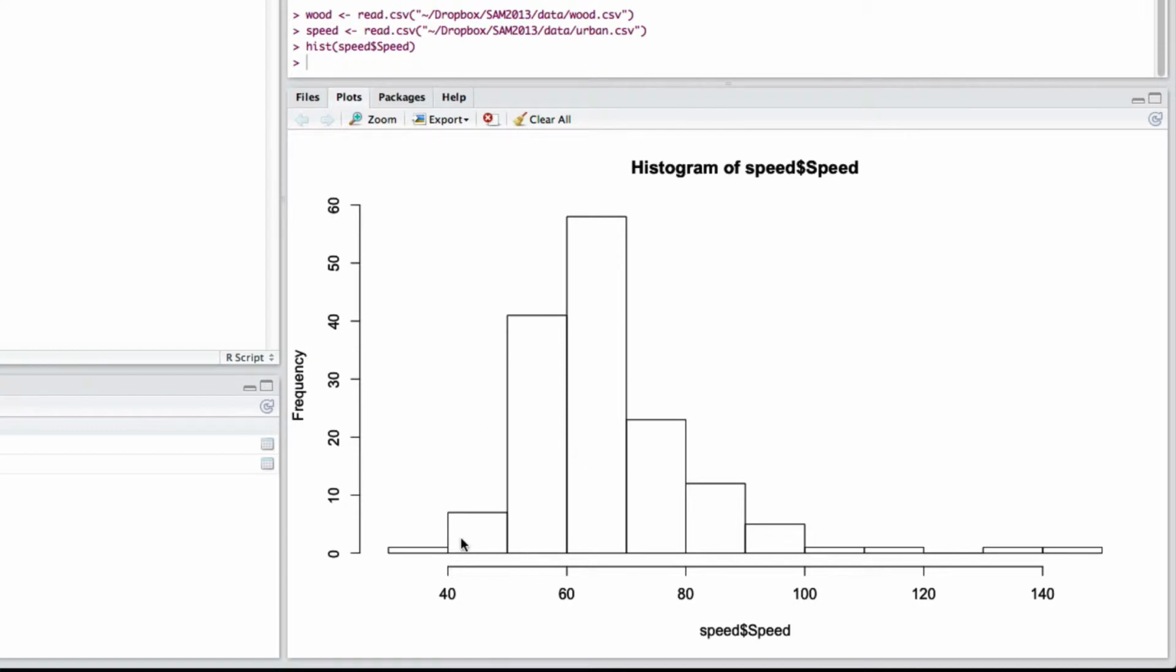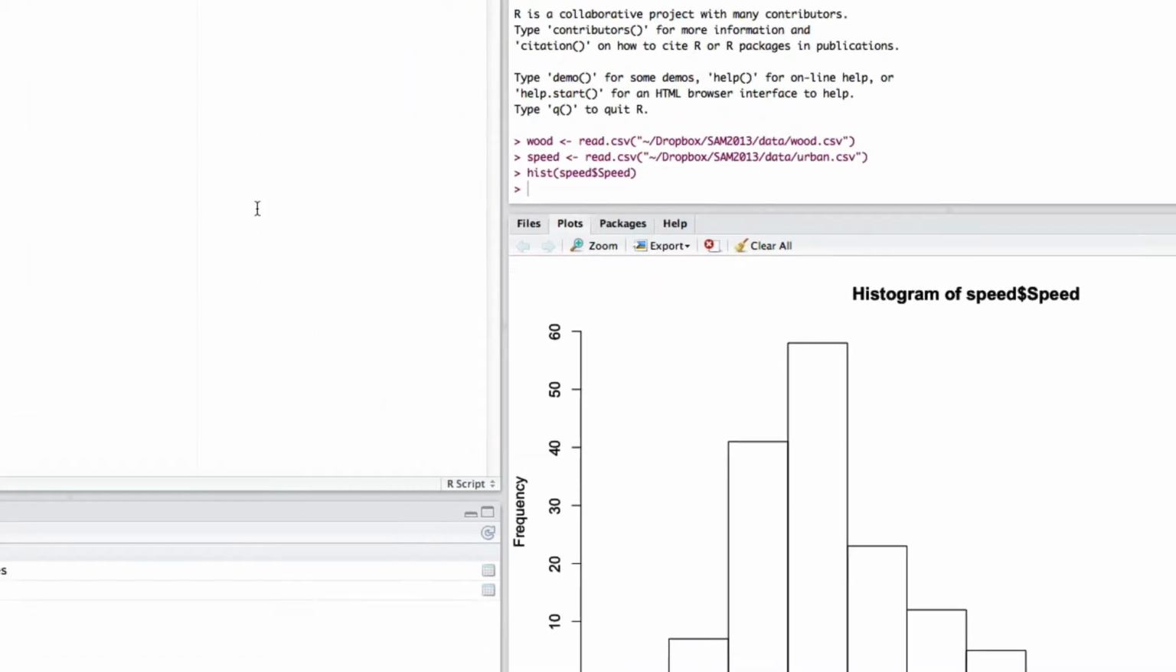It's taking every observation and putting them into bins. So for example, here it's got about 9 that lie between 40 and 50, and up here we've got about 42 that lie between 50 and 60. You can see it's got a title, a y-axis and an x-axis, and we can change these things.